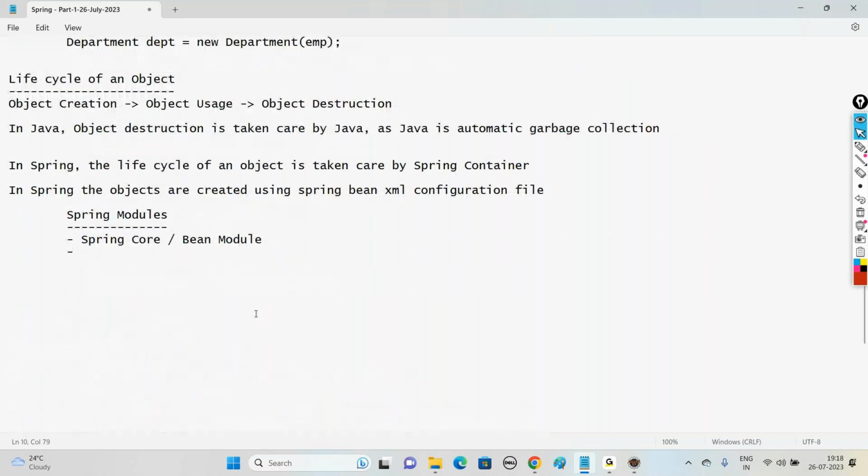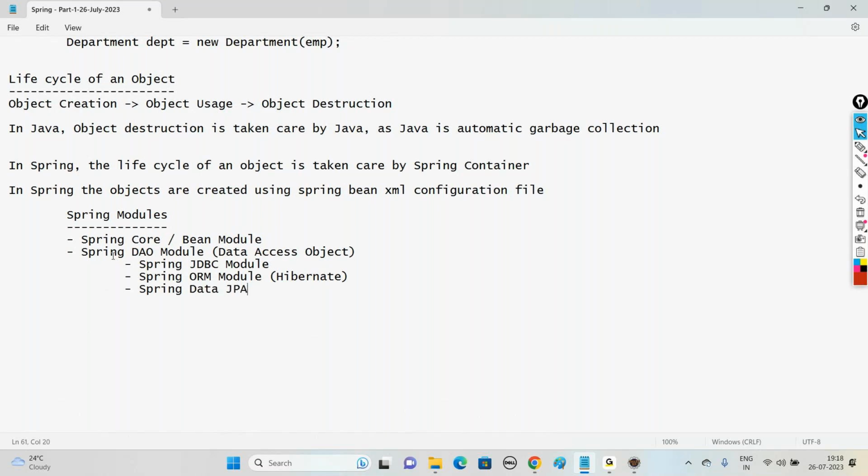The modules in Spring: Spring Core or Bean module, and the Spring DAO module, a very important one, meaning data access object, mainly for databases. Here we go with three submodules: the Spring JDBC module, the Spring ORM module, where we integrate with Hibernate, and the Spring Data JPA module, a very important one.